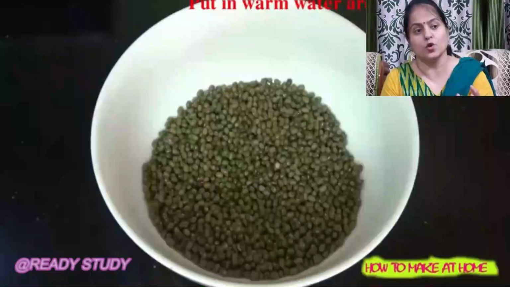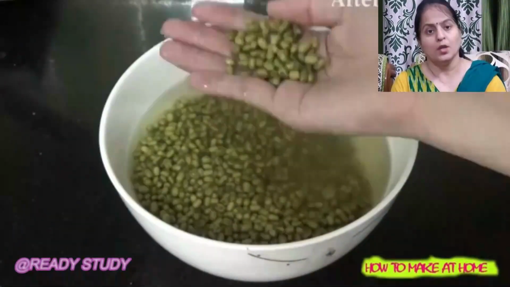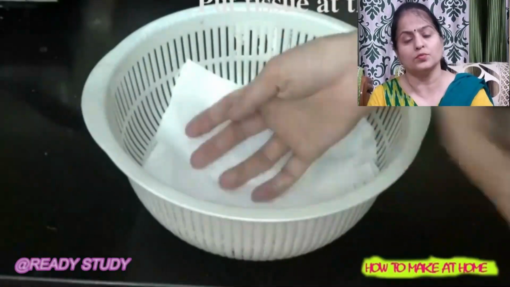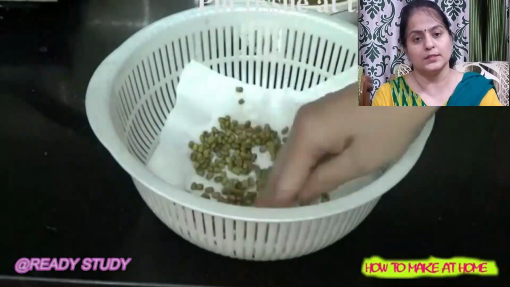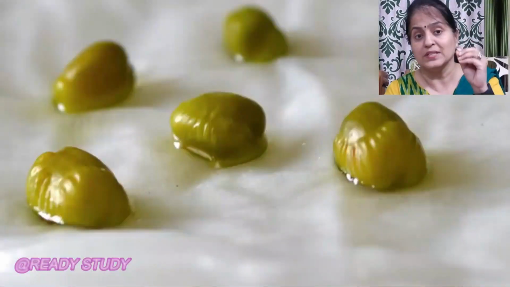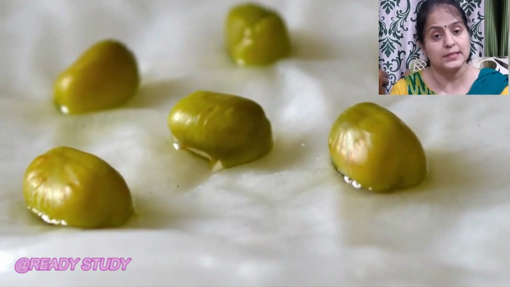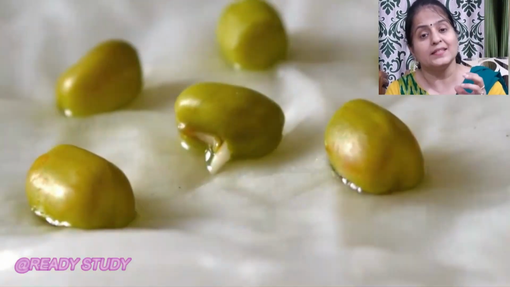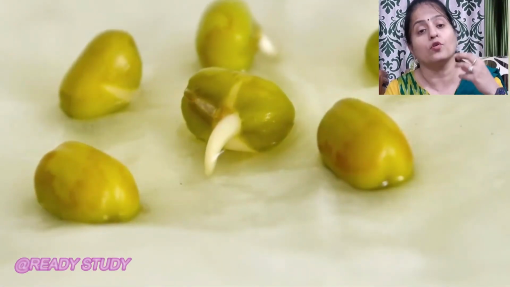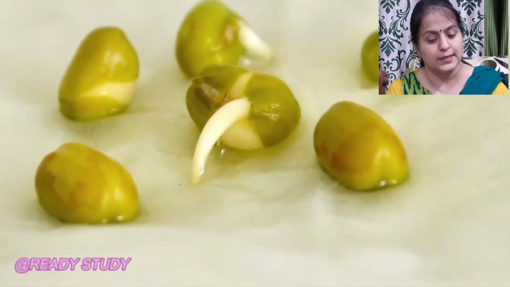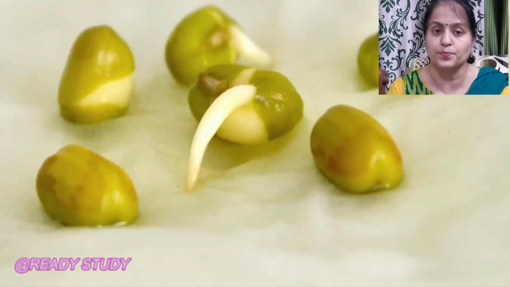To do this activity, you can take some dry seeds of moong dal or chana dal in a bowl filled with water. Keep it aside for 20 to 24 hours. After that, you drain out water and wrap the seeds in a wet cloth. After one day, when you observe, you will see some changes in those seeds. A very tiny white structure may have grown out of the seeds. It means the seeds are sprouted.